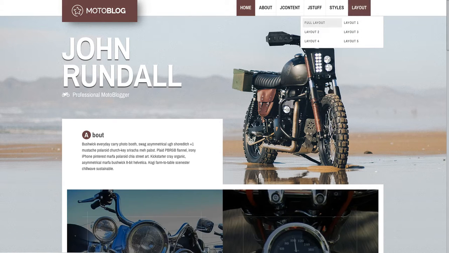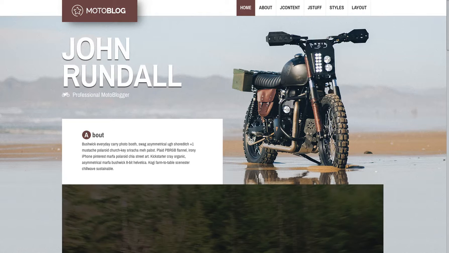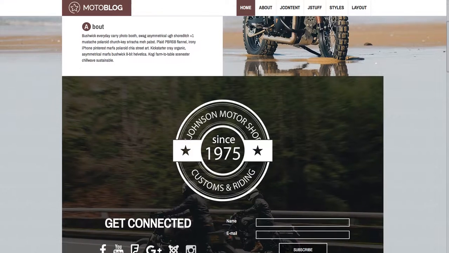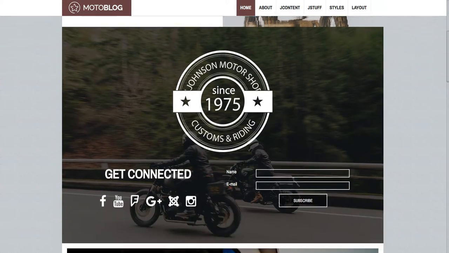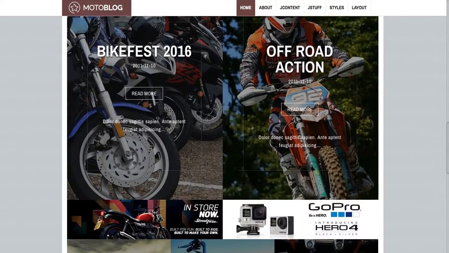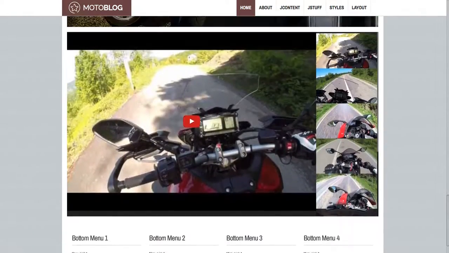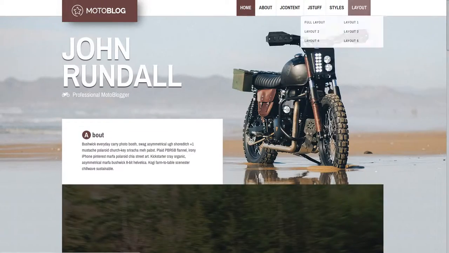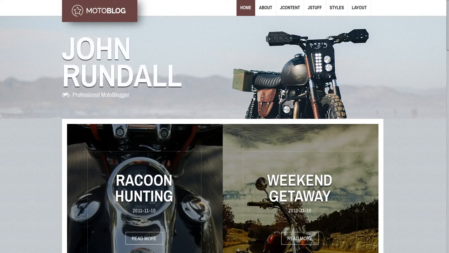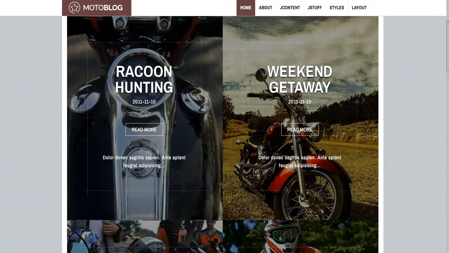So we've got our full layout, and this uses all 12 regions. Here's a layout 1 using all 12 regions, but what happens in this one is we've got region 7 here instead of region 4. So you've got your get connected. Then we have region 4 here as you scroll down, and then the video here. So that's one layout. Then we have another layout here, layout 2, where we take out the user 2 and we move it down here.